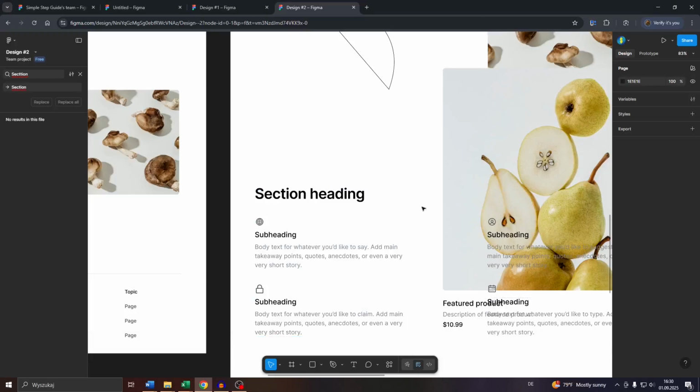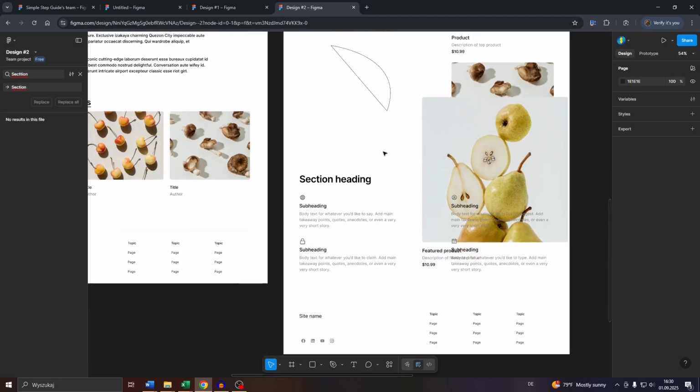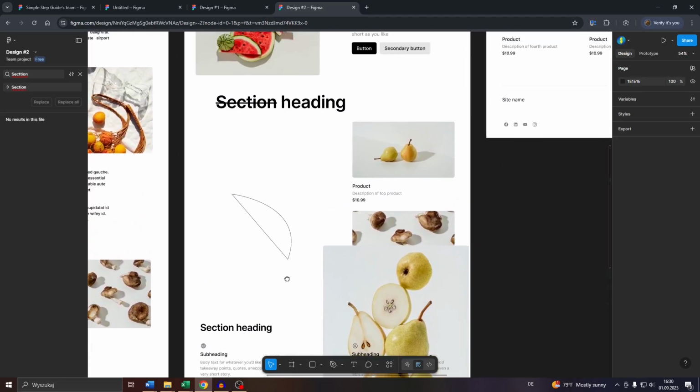Hey guys, what's up? In this tutorial we're going to show you how you can use the color picker tool in your designs and files on Figma. So let us get started.